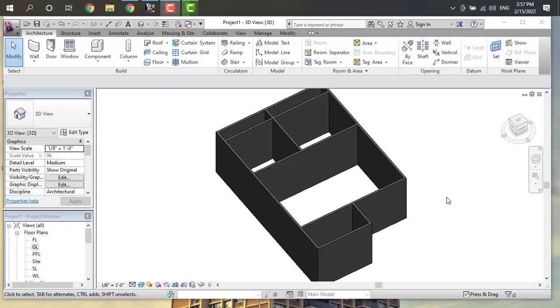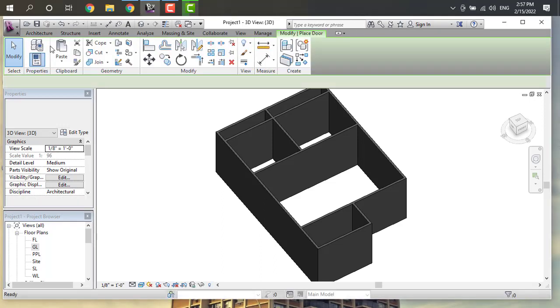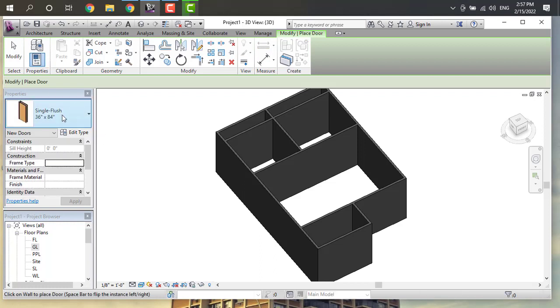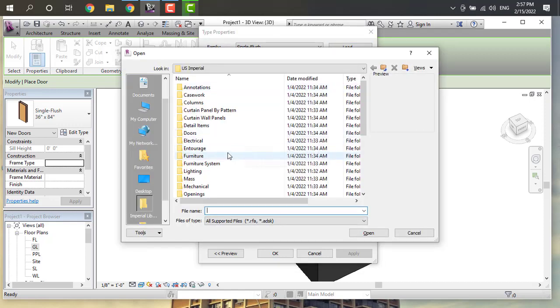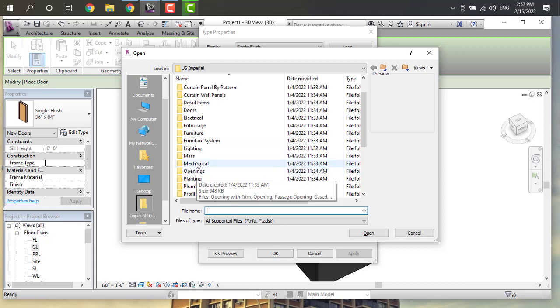This is our 2D plan and here I want to give the doors and windows for this. So here we have the doors and windows option. Just click on doors option. Here it will be changed. Go to edit type. Here we have the option of load or go to duplicate any one of those. In this we have to select the doors here. Click on OK.